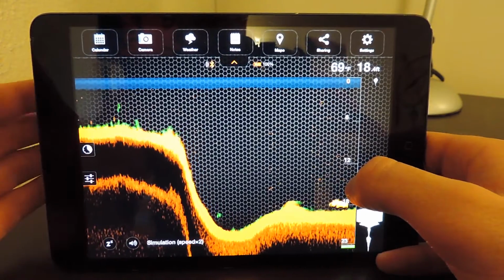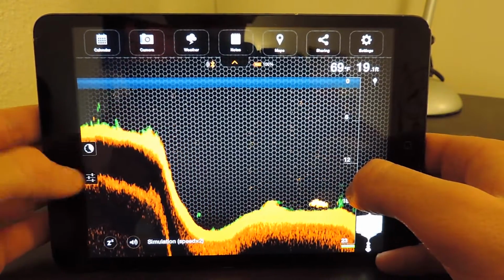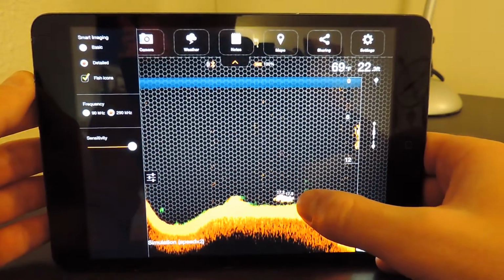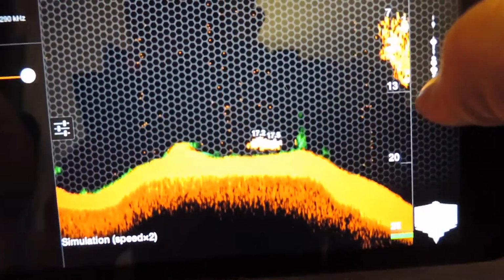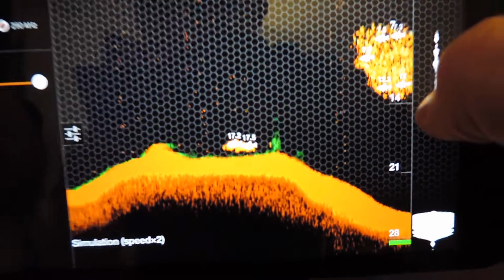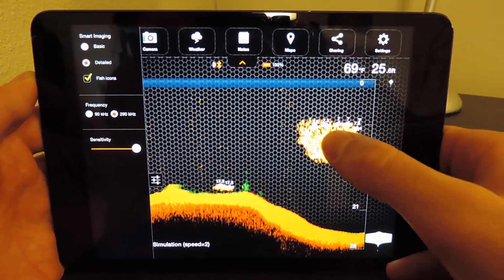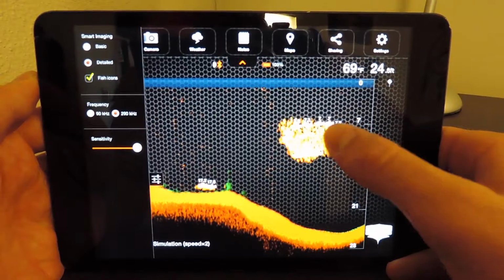Now, if you aren't really good at telling apart the colors, what you can do is go to your quick settings right here and click fish icons, and it will actually show up as a little picture, a tiny picture of a fish, as you may be able to tell right there. And as you can see, there's a pot of bait fish, but along with that is also the fish that you can catch.